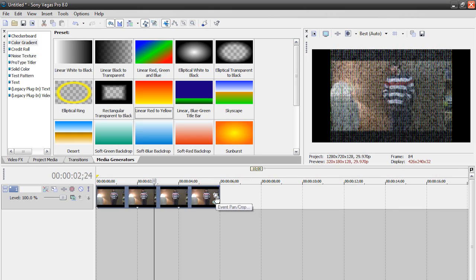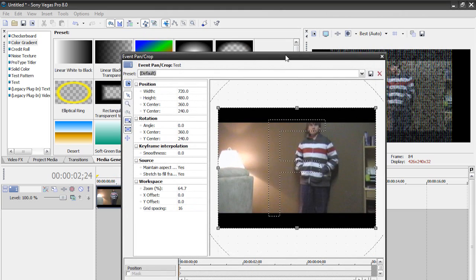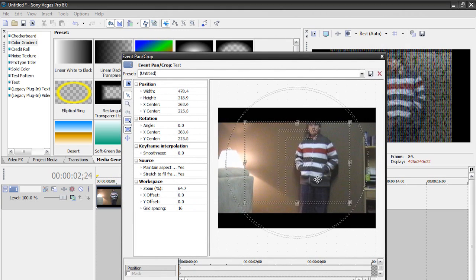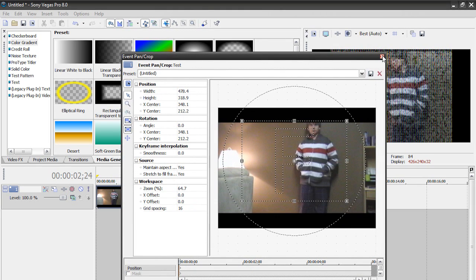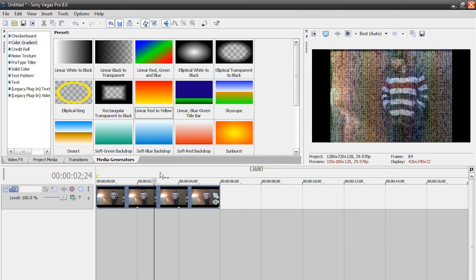This icon up here is our pan and crop dialog box. And here we can pan, clip, crop them, zoom into them, stuff. This will probably take up its own tutorial though, so you don't need to worry too much about it right now. So anyways, that's basically the basics of Sony Vegas. Just a small taste of what you can do. I'll elaborate more on this in a future tutorial.